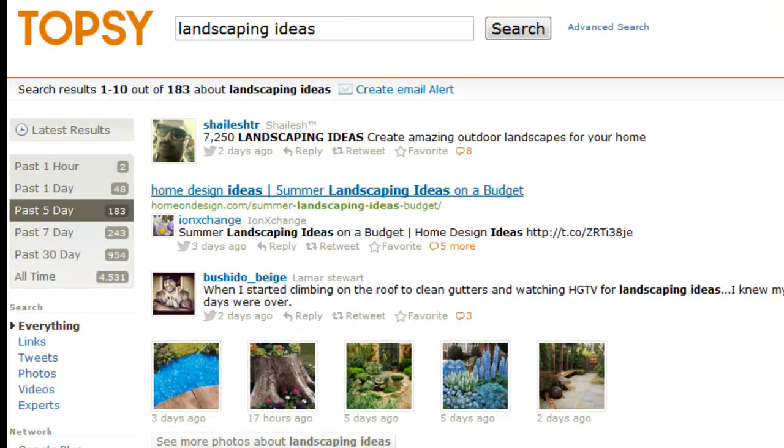Again, you can look at Topsy. They have articles and FAQ. You can sort by 1 hour, 5 days, 30 days. You can search by everything, just how many people are linking to these topics, how many retweets, right? Do it by photos, videos, right? You can narrow this stuff down as much as you want, and you can learn about that on their site.